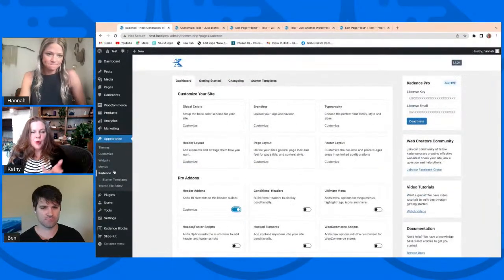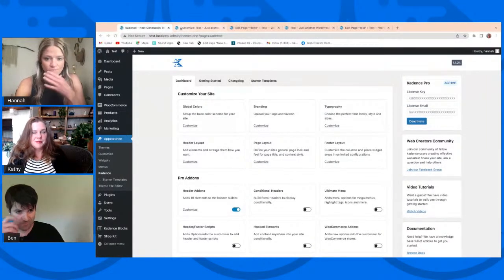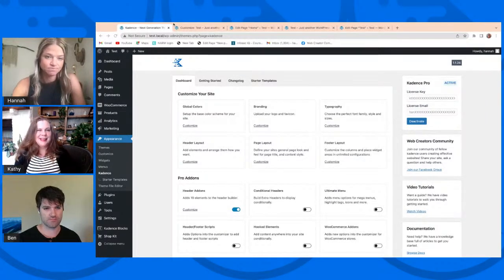Excellent. Great. One thing I thought was pretty cool is the conditional headers, where someone would be able to swap out headers based on a number of different conditions. Totally, there's so much there.